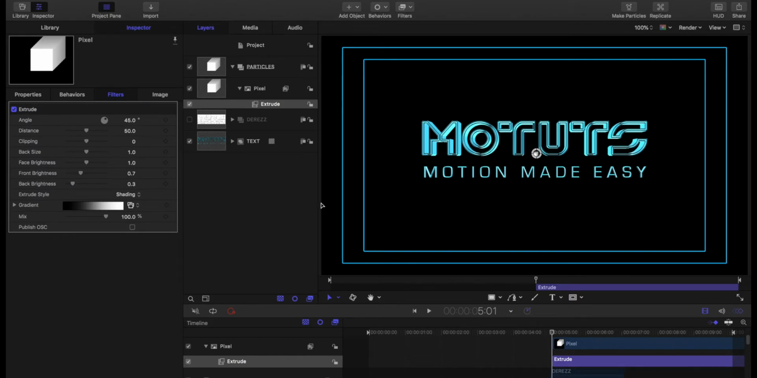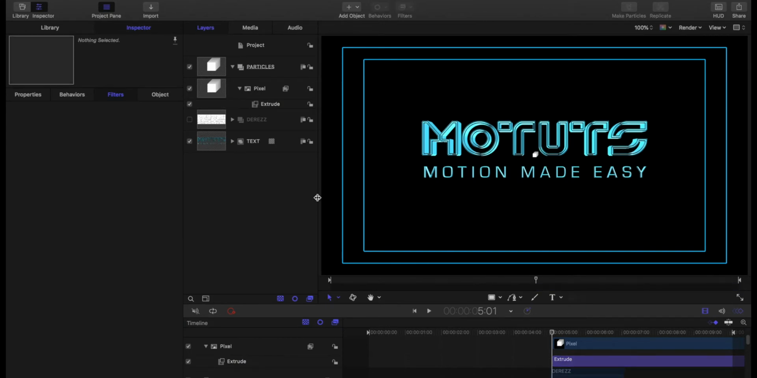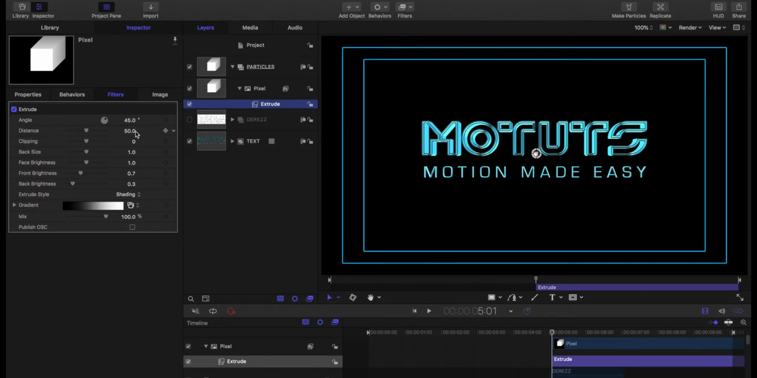And we don't need it to be that pronounced, so we'll go into the inspector, click on extrude, and where it says distance, we're going to cut that in half. I'm going to make that 25. And now it looks like a little box.